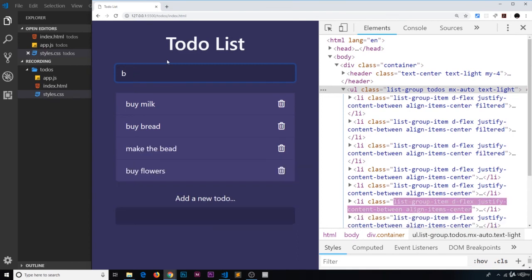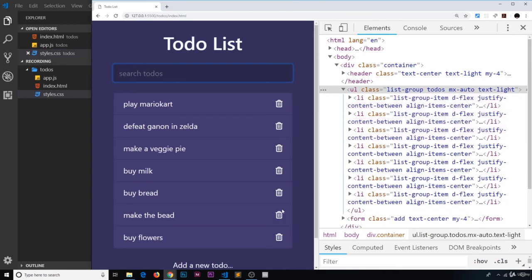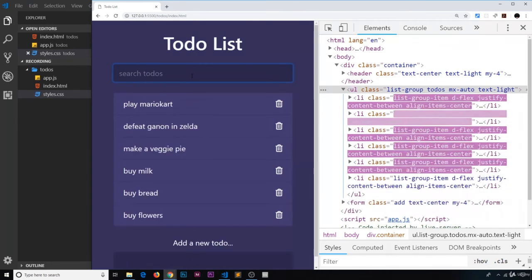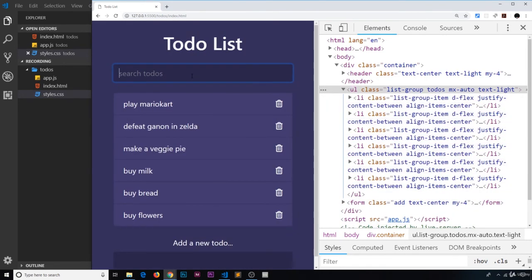And if we start to delete, then we can see more. We can also delete these ones and it's still going to work. So FLO for flowers, etc. So now we have a fully functioning search form at the top of our to-do list.